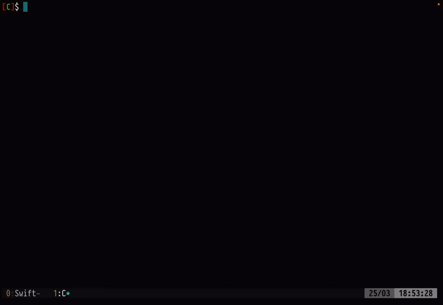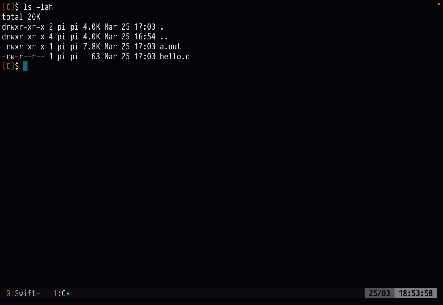So, in the previous episode, we created a very small program that just prints on screen the words "Hello World." And what I wanted to look into is, first of all, the size of the binary. So here we have a binary for C. It's called a.out, and we can see that the size of this binary is 7.8 kilobytes.